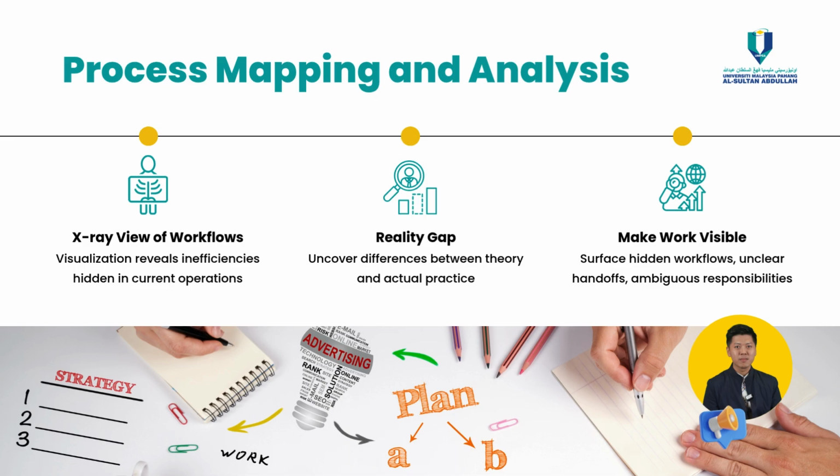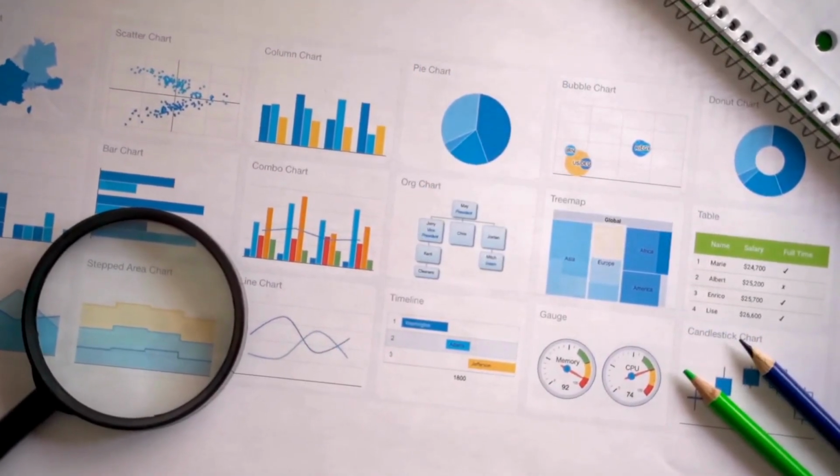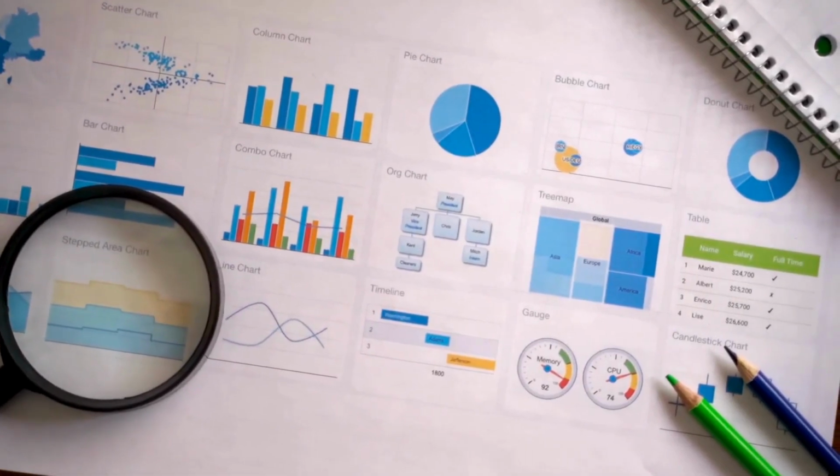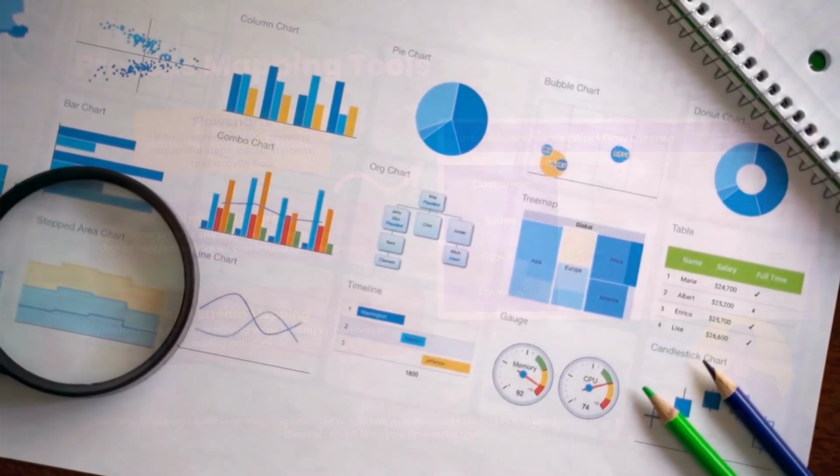But you can't manage what you can't see. That's where process mapping and analysis come in. Think of this as taking an X-ray of your workflows. It allows you to make the work visible, revealing inefficiencies, unclear handoffs, and ambiguous responsibilities that are often hidden in day-to-day operations. More importantly, it almost always uncovers a reality gap, the difference between how we think work is done and how it's actually done.